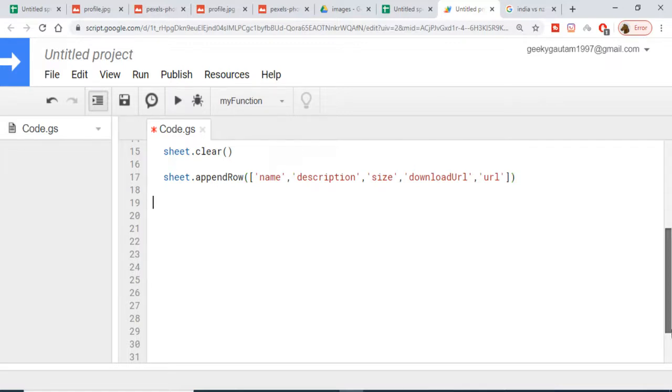And now after appending this row, we just need to create some variables here. First, for the actual file, name, description, size, download URL, the actual URL of the image. That's it. And also we just need to declare a row variable.